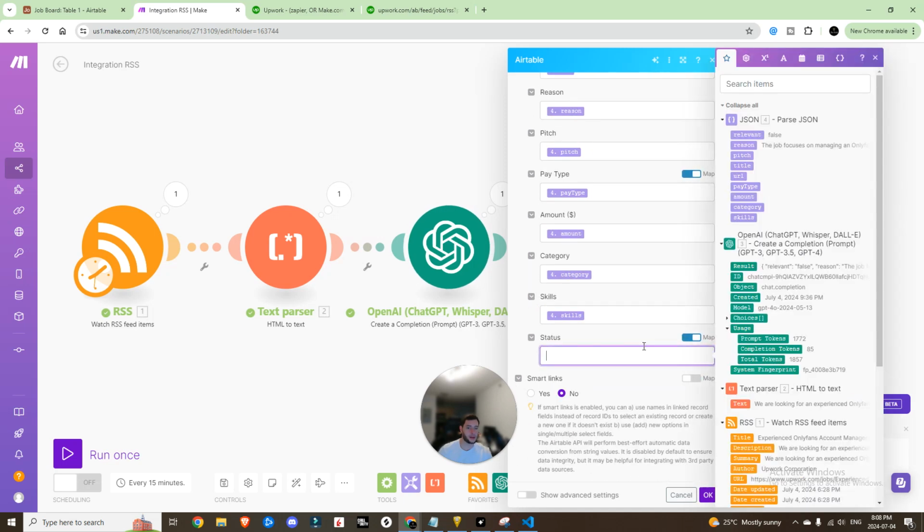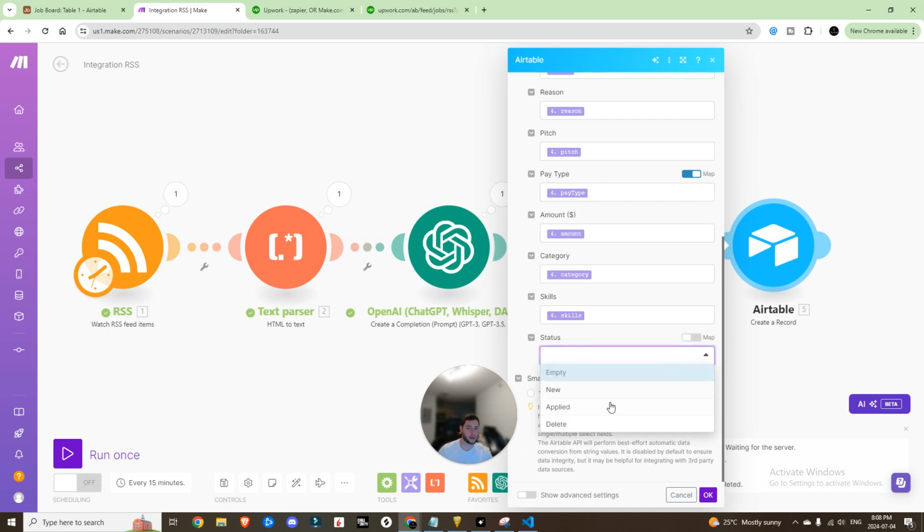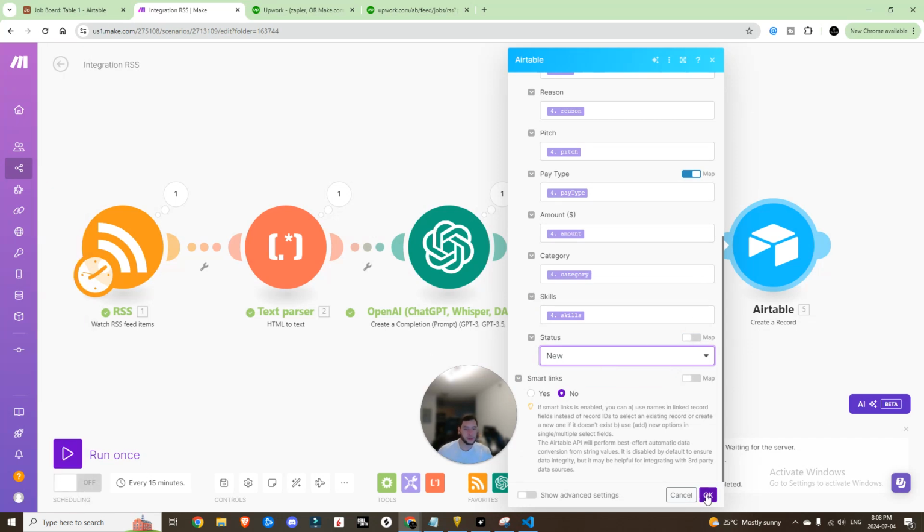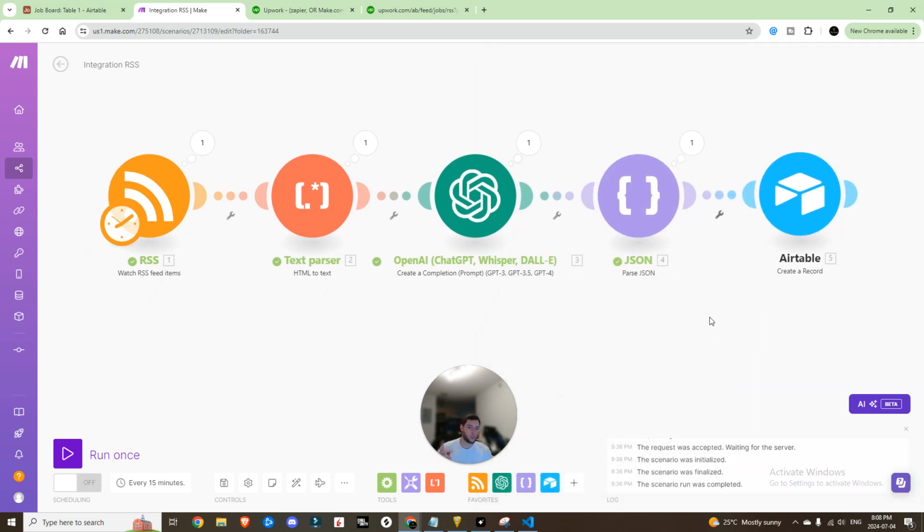We're going to set the status, turn off map. We'll set the status to new, even though if we didn't have this, it would still automatically be added as new because of how we set it in Airtable. And now that is complete. Now there is one final step.